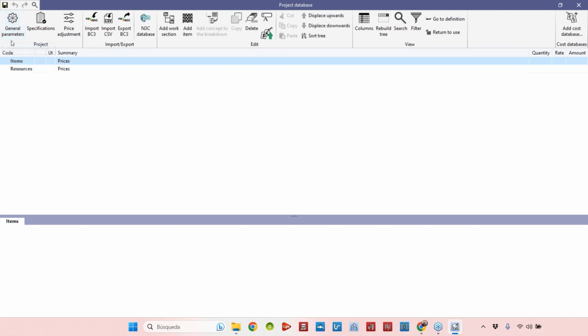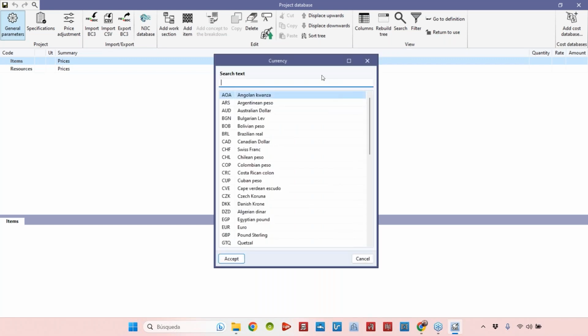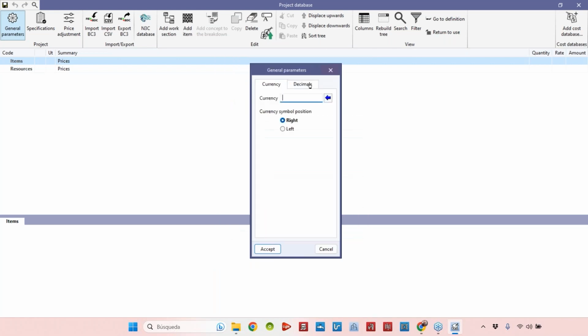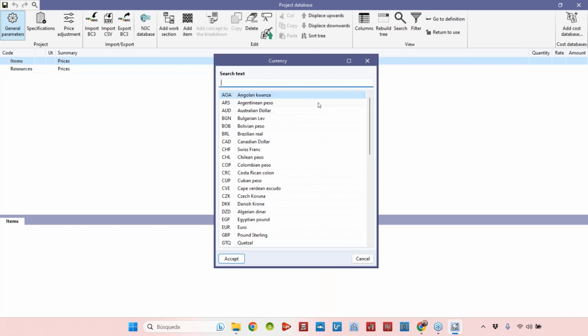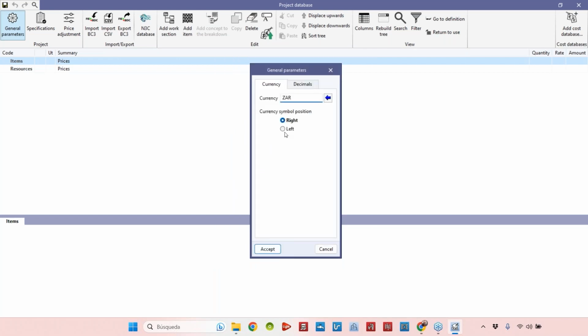So the first thing I'll do is set some general parameters, for example, the currency of this database. Let's imagine we are working for South Africa, for example, but it could be for any country. Actually, here you can add the symbol of the currency that you want. But if you click here in this blue arrow, you can also look for a specific currency. In this case, let's use the South African rand, and then we can define if the position of this symbol is going to be on the right or on the left of the numbers. For example, we will maintain it on the right.